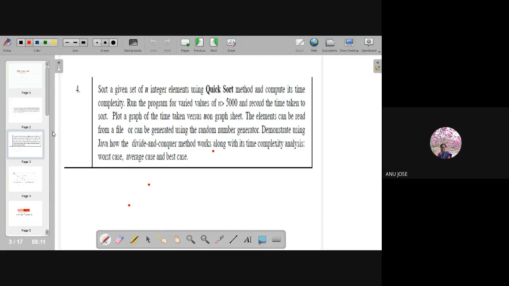Maybe you can take it more than 5000. So we can't give 5000 values or more than 6000 values as input. For example, if I want to sort 6000 elements, can I give those 6000 elements as input? That is not practically possible. So what we are doing is, we are creating an array and filling it with 6000 random integers.